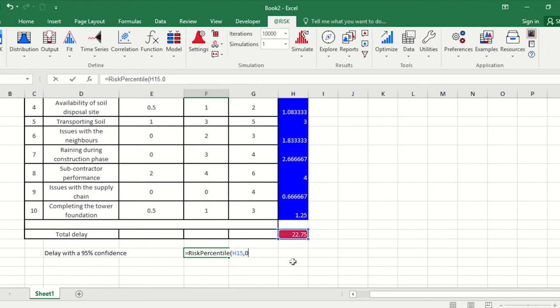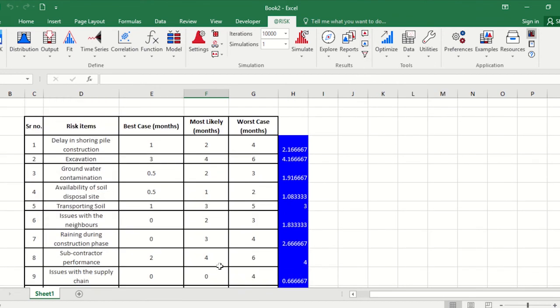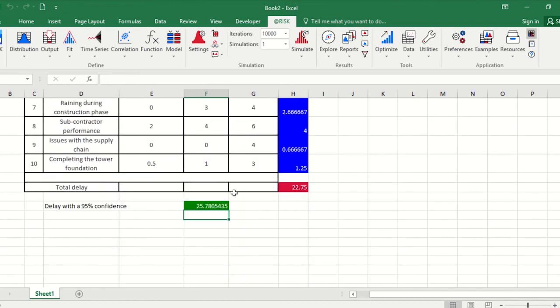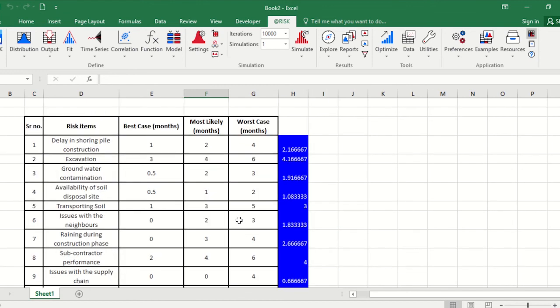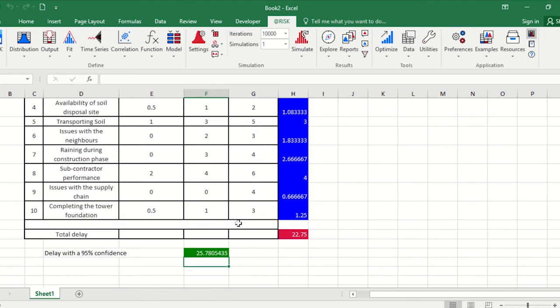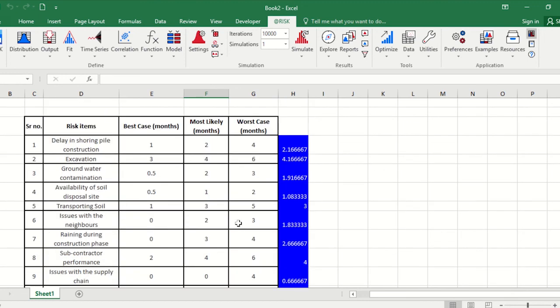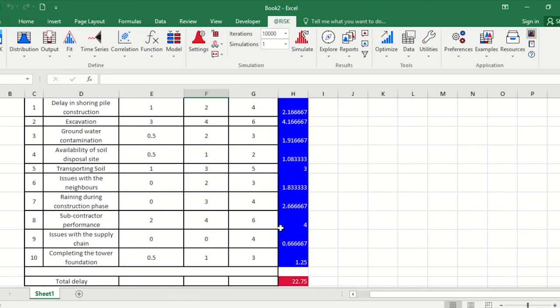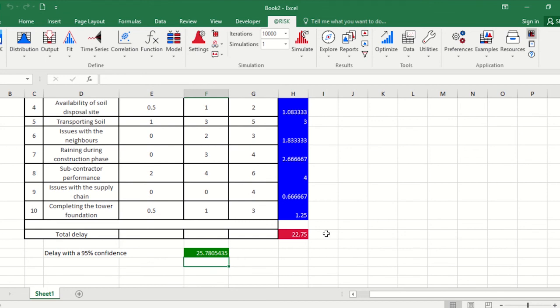So we are looking at 95% confidence, so that is 0.95, and then we would be getting a value of 25.78. So that's the value which represented the 95% confidence level as well. So this is how we can run a very basic Monte Carlo simulation for any given question. As I said, this is a very basic one, and you can explore a lot.